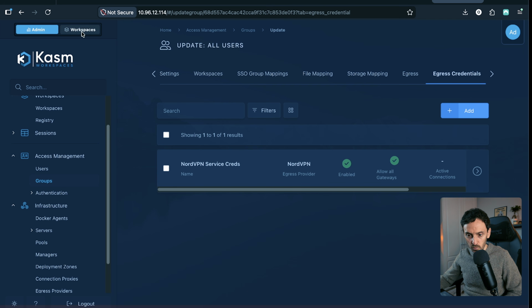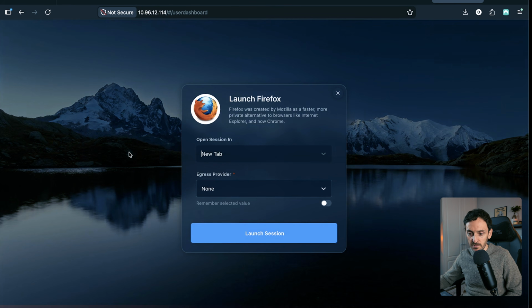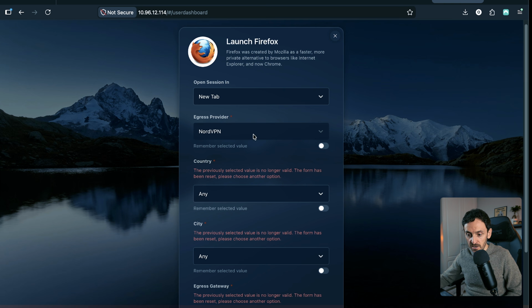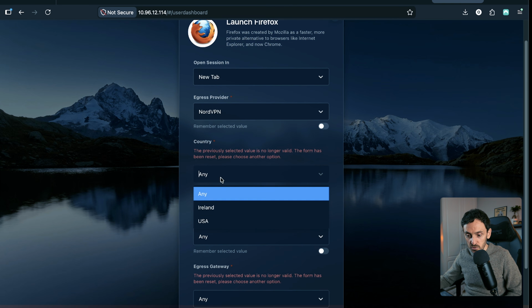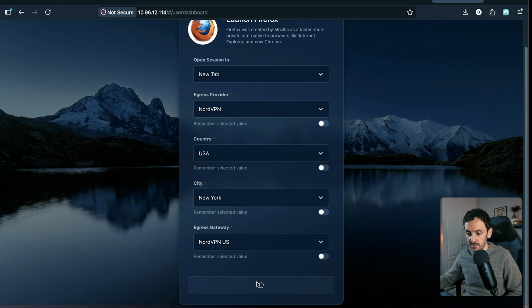If we go back over to Workspaces, and the next time I try to open up one of these options like Firefox, for example, it should give me this extra option here. So I can choose open in a new tab, then I can choose my VPN egress provider. Now that I've done this, it actually brings me up some other options. I can choose the country that I want to connect to, whether it's Ireland or the USA. Say for example, I click on the USA. I can choose the city and then the egress USA, so that's fine. And then all we do is click on launch session.